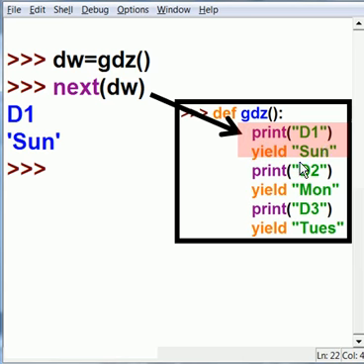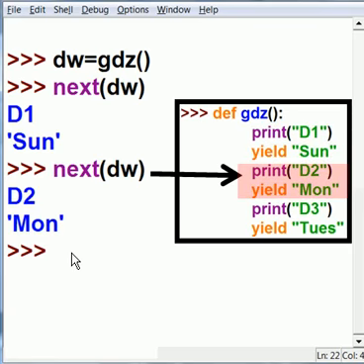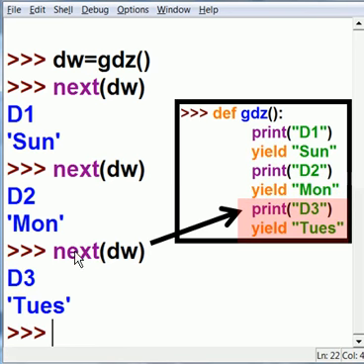D1 is day 1, so day 1 is Sunday. The next thing that happens, I key in next DW, and the system remembers what it did before and continues on. Prints day 2, yields Monday, and stops right after the yield statement. Then what happens? I key in next DW, and it does the rest of the commands. Print D3, day 3, hits the next yield, which is Tuesday, returns that, and that's it.